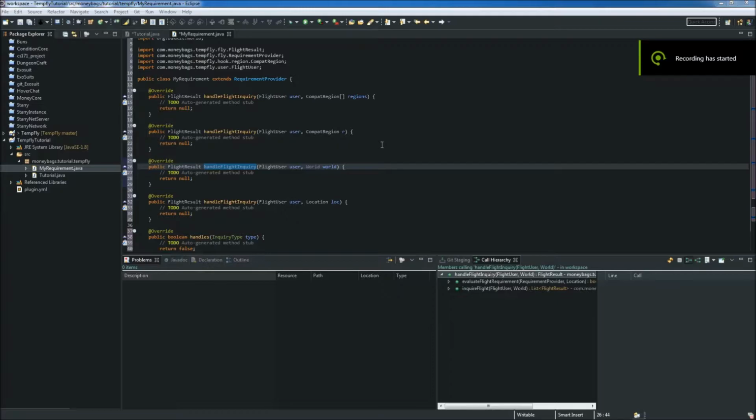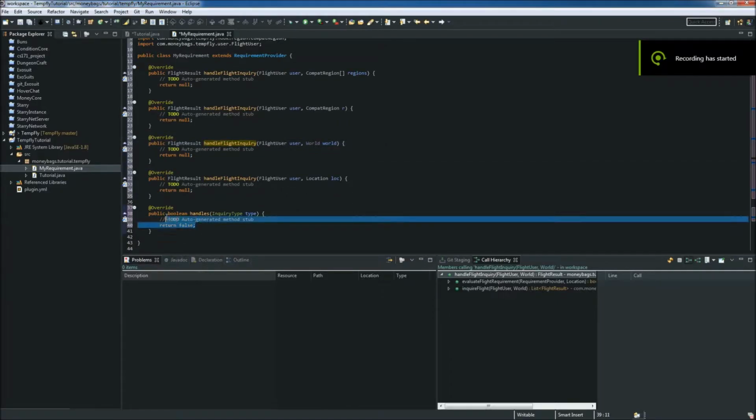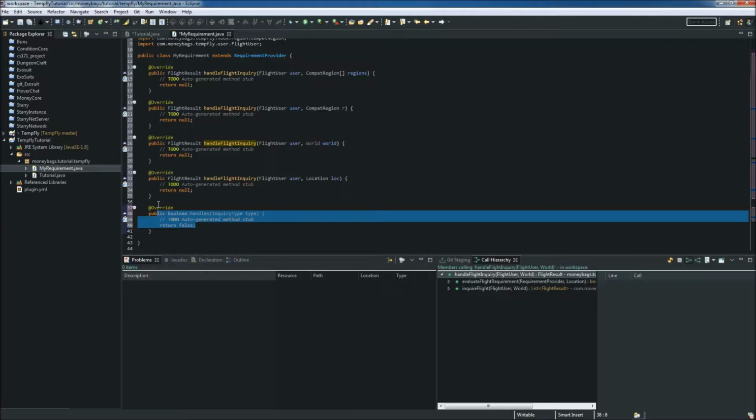The handlesInquiryType method, this one down here, is a way to indicate to TempFly if it should inquire about certain things within your requirement. So let's say your requirement has nothing to do with worlds or regions. When TempFly invokes handles with the inquiry type of world or region, simply return true. This lets the plugin know that you will handle it, and it will not call the handleFlightInquiry method.